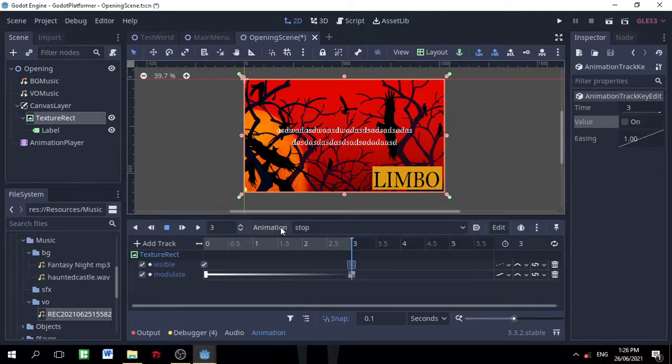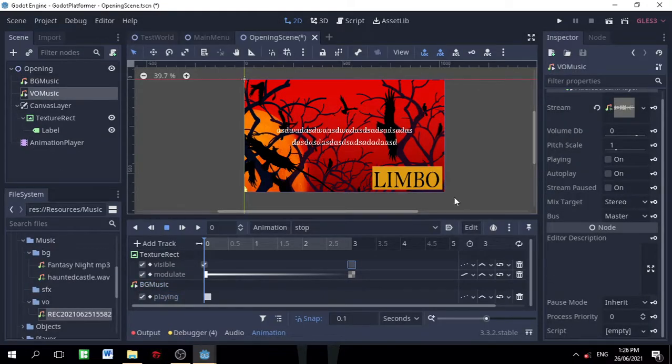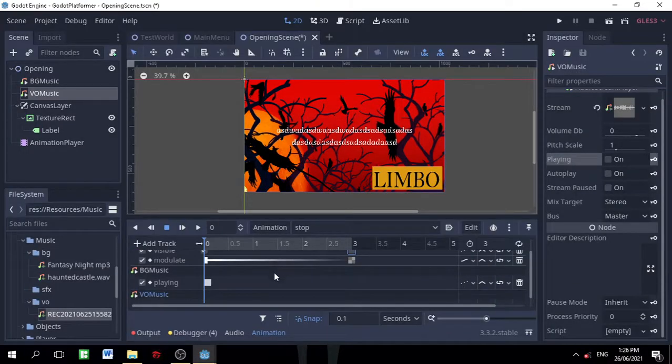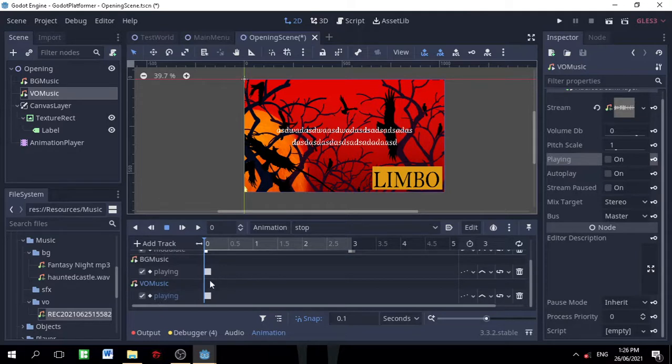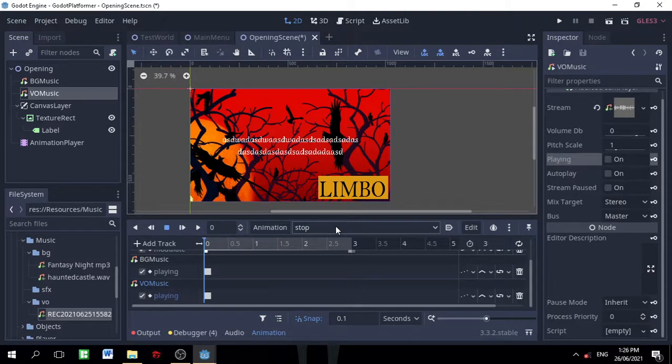So for the stop animation, let's also set the background music playing to false just to be sure. We have stopped this at the end of the start animation, but we're just going to make sure that they won't make a sound. They won't play their stream when we play our stop animation in the animation player.